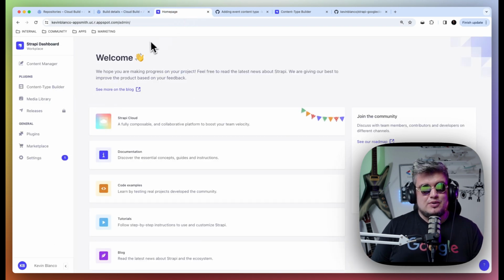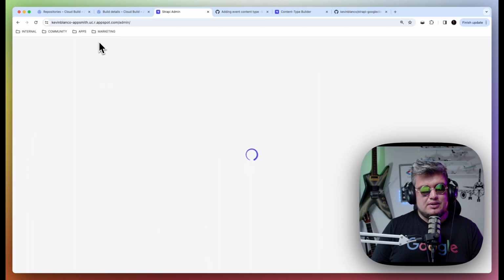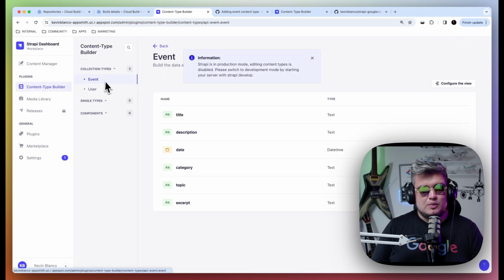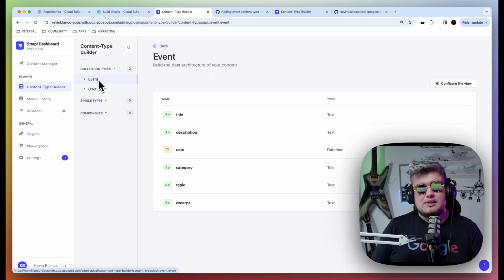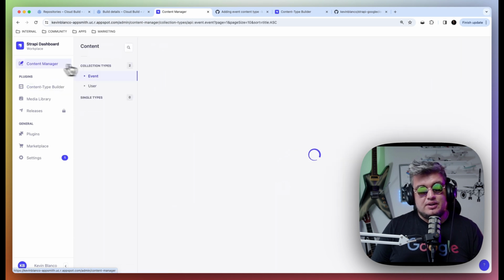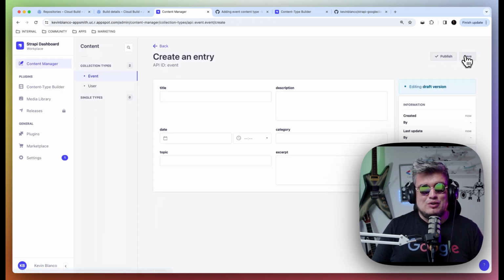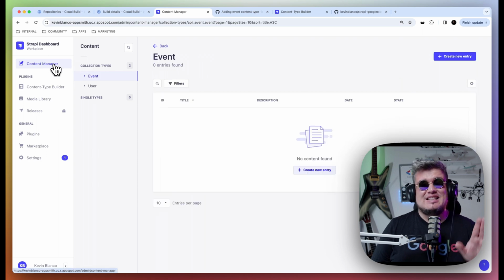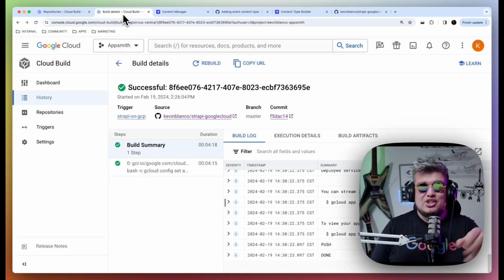So let's go to Strapi here in Google Cloud Platform. Let's refresh to get the latest changes. And now if we go to the content type builder, we should see the event content type, which is the new content type we just committed to GitHub. So we can now go to content manager and actually create a new event. So that's it. That demonstrates that the commit that we did from GitHub automatically deployed to Google Cloud using the Cloud Build scripts. So the whole change is completed.